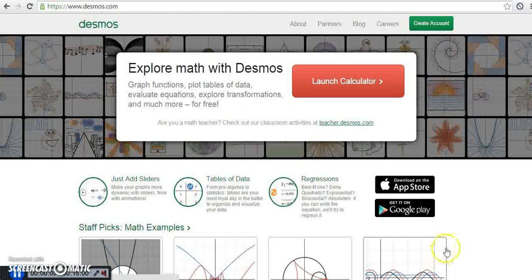Desmos.com. Desmos is an online tool that helps students with graphing and also teaches students how to create cool different graphs using the art of pictures. So, without further ado, let's get started.